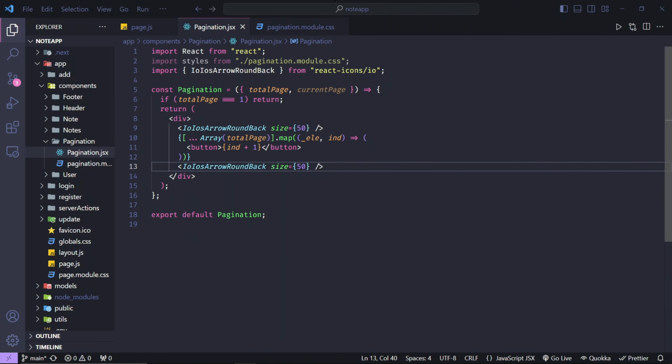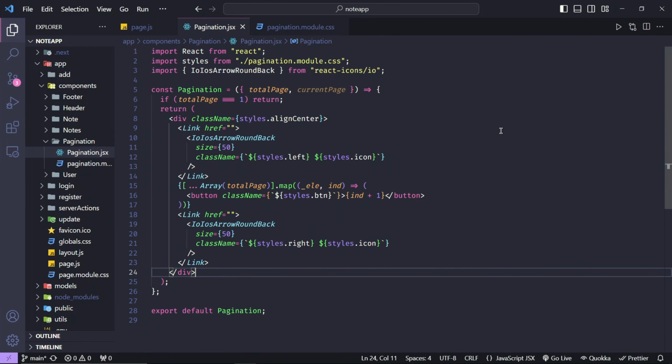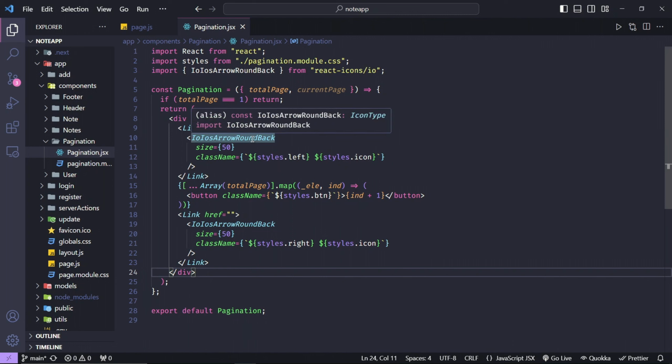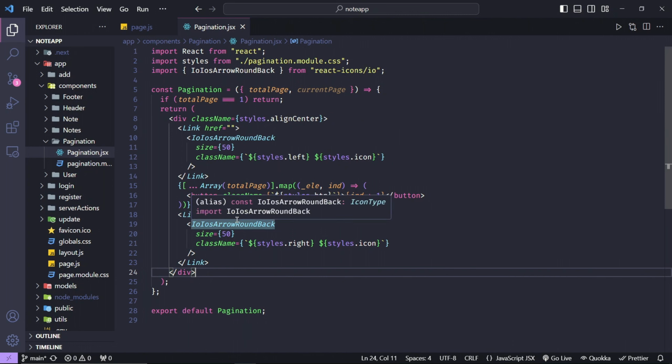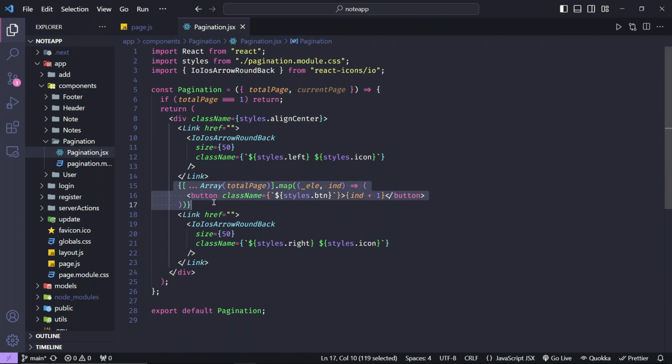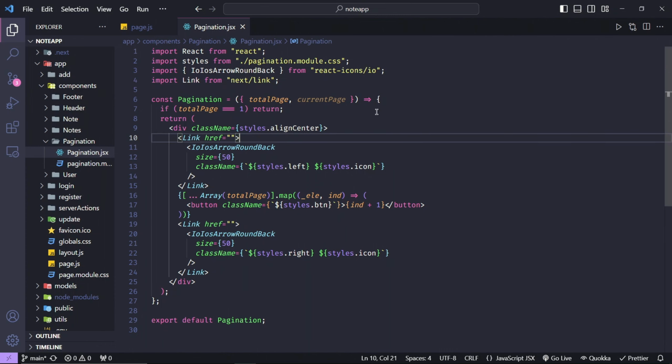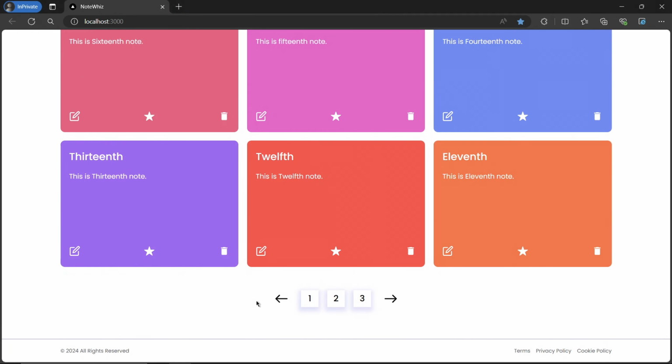Let me copy and paste some code. I'll add some CSS to our pagination component. Here I have a left arrow icon inside link tag. Similarly for the right arrow button. And this is to create the pagination button. Let's import link. Let's see it in our app. This is the left arrow icon. This is the right arrow icon. And these are the buttons.